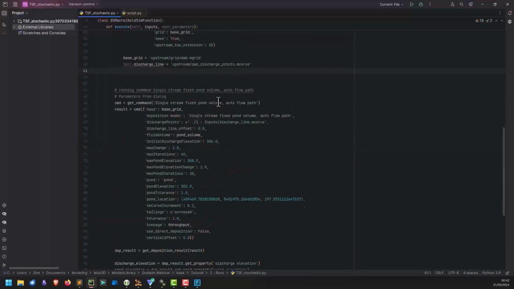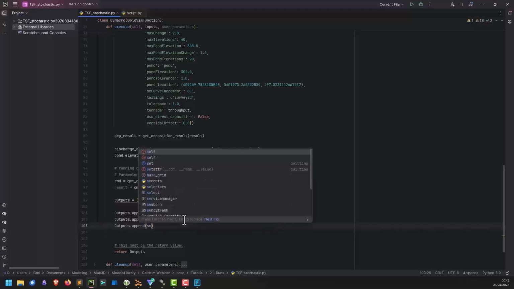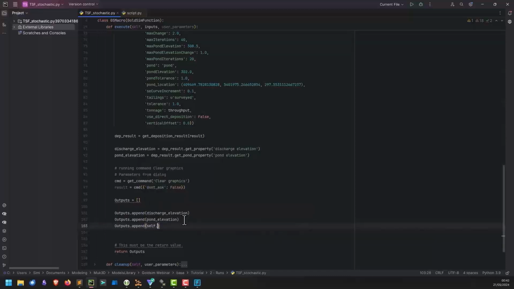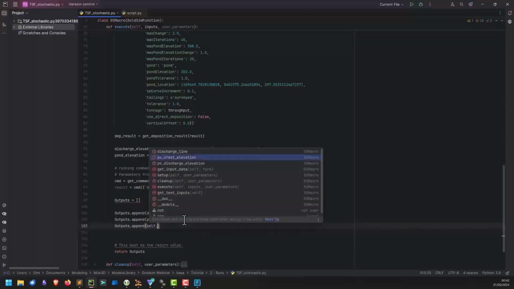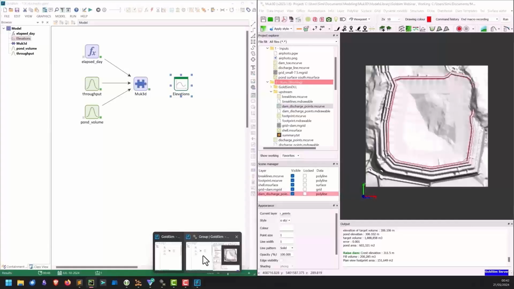All right, and finally, we want to export our crest elevation. So we'll just add it to our list. We'll still need to set it up inside of GoldSim and inside of the interface to make sure this variable is actually being read there. But that should be it for this specific one.